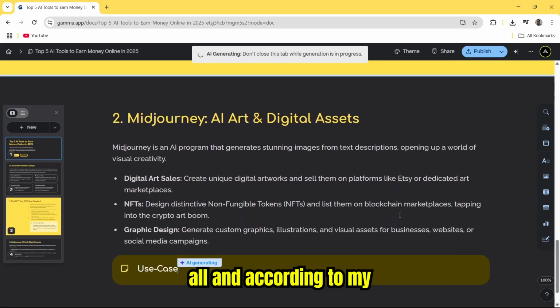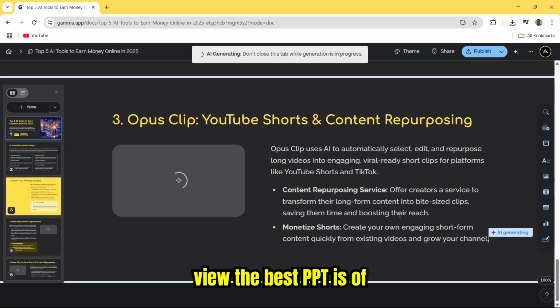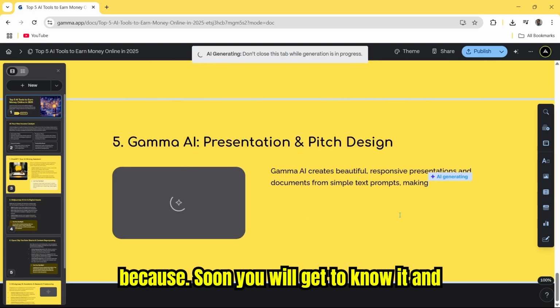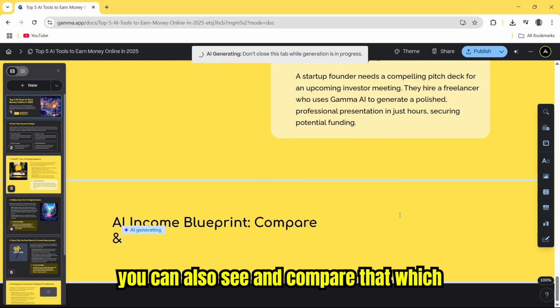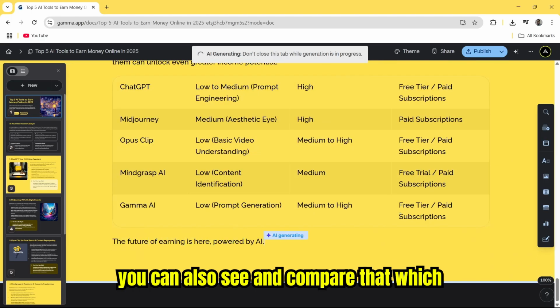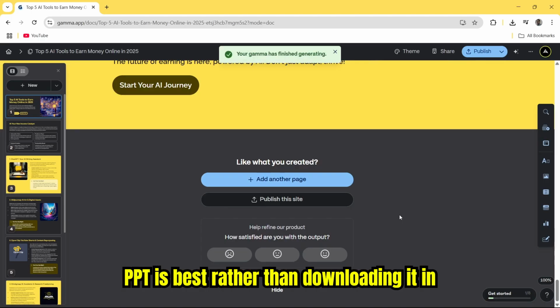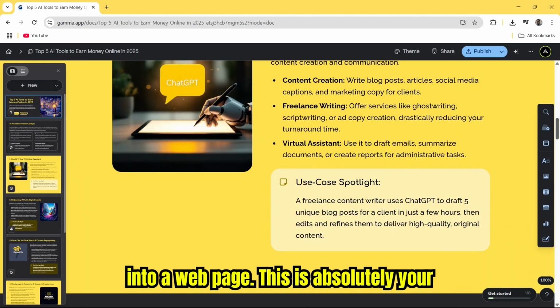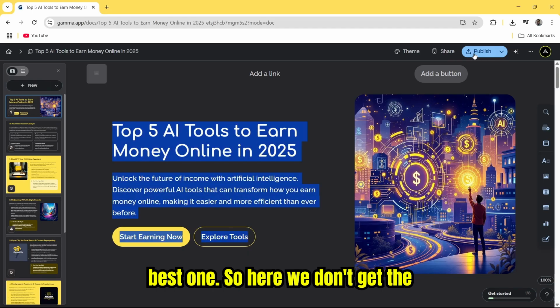And according to my view, the best PPT is a web page instead of a presentation, because soon you will get to know it, and you can also see and compare which PPT is best, rather than downloading it in PDF form or converting it into a web page. This is absolutely the best one.